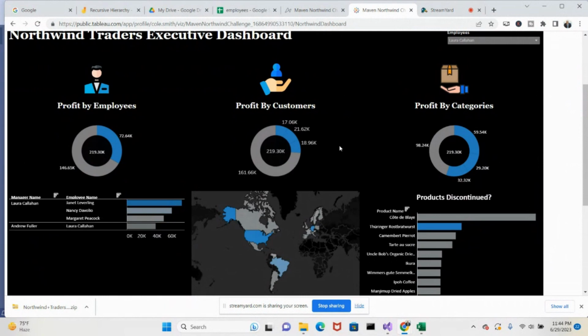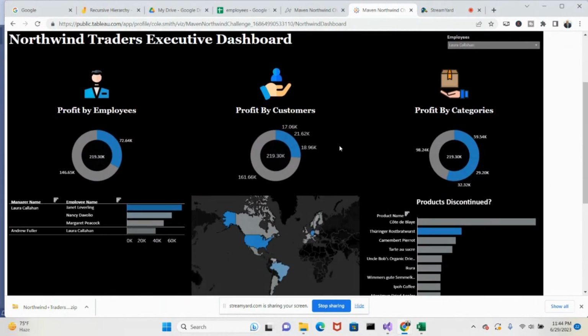One of the things I did for sustainability was make my dashboard filter based on the current logged-in employee. You don't see that right now because I'm not using an Active Directory group. I'm just using a parameter to say who's logged in. But in the real world, Laura Callahan would log in and she'd only see her data, while Andrew Fuller would see the entire company.